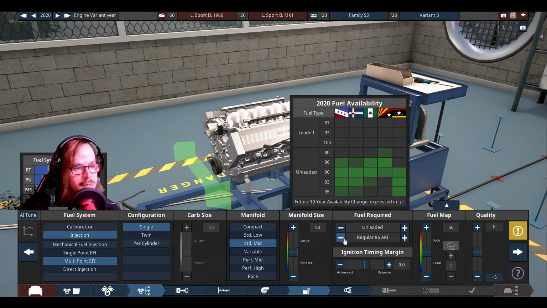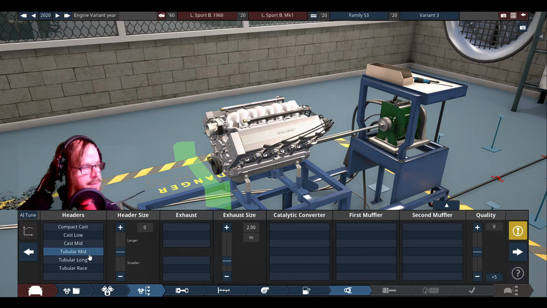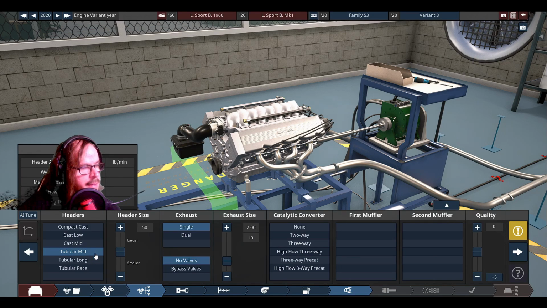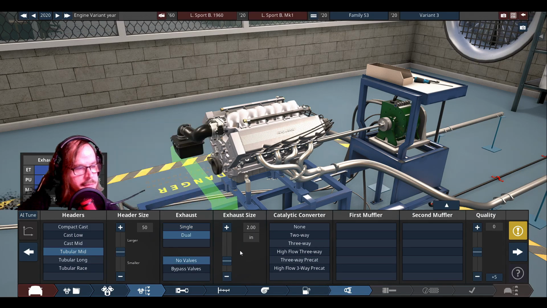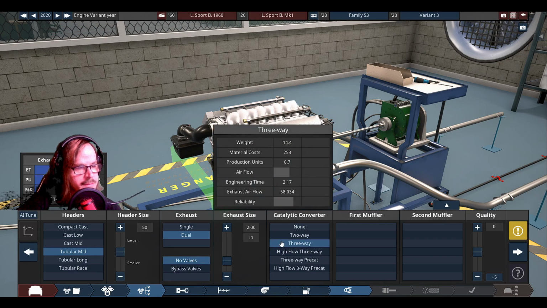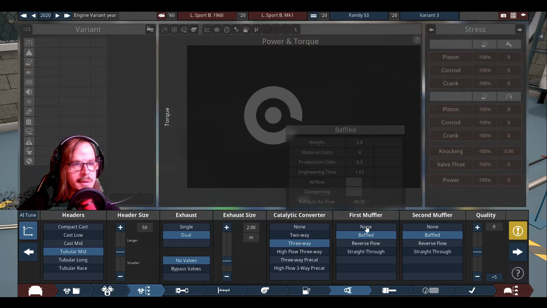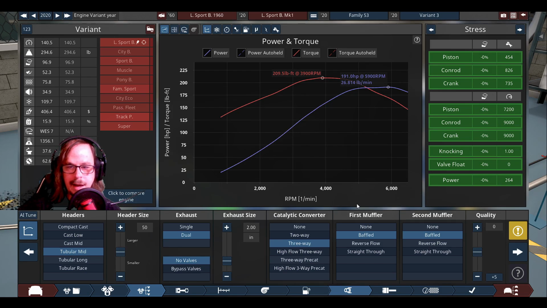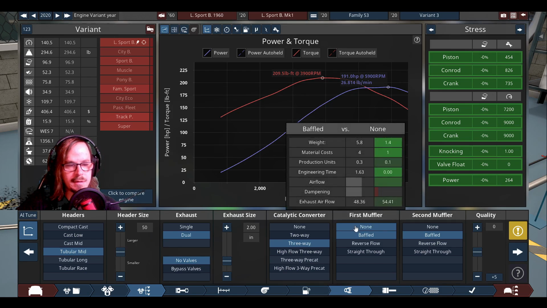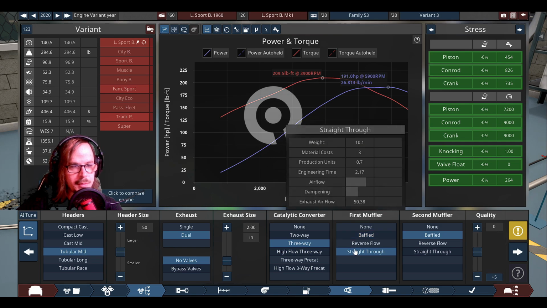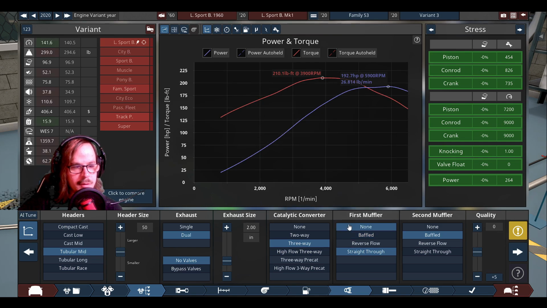Let's use regular gas. Tubular mid headers. Dual exhaust, of course. And then we're going to have, let's just do a 3-way catalytic converter. Although I guess a donk can be pretty loud, so let's go with a straight through first muffler. Actually, no first muffler at all.